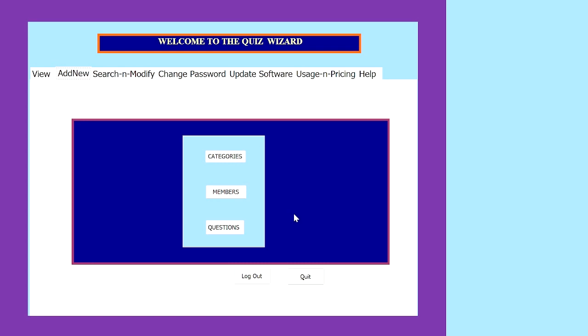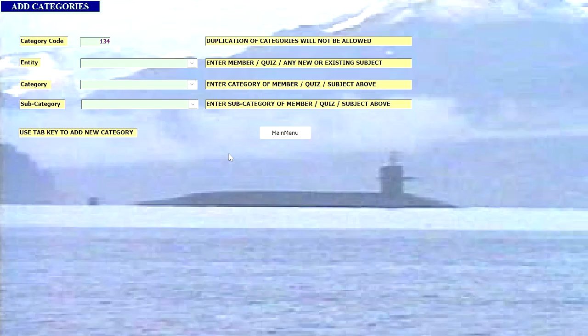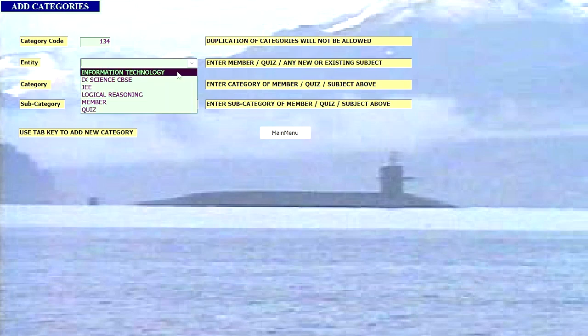To commence from scratch, we go to add new categories. All categories have a hierarchical classification name as entity, category, and subcategory. Entities can be of three types: subject, or member, or quiz. In the entity combo, we have to exactly enter member or quiz as the case may be. A new category code is automatically assigned following the highest existing category code. The admin can change it, however, in case of duplication, the category will not be saved.